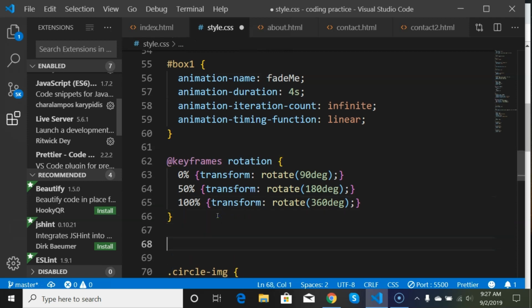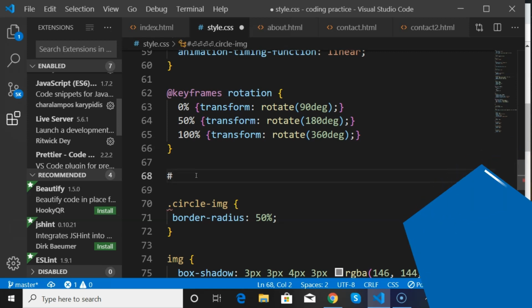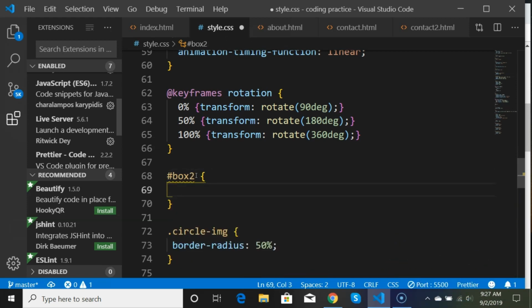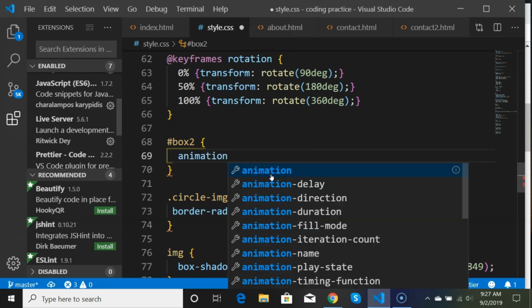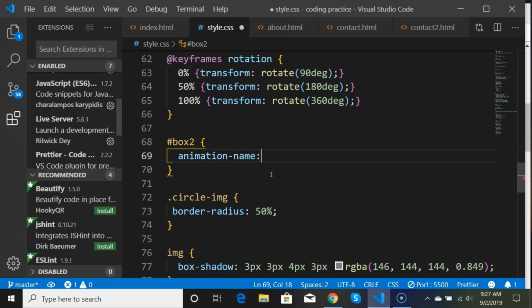Okay, now underneath it, I'm going to denote which element I want to rotate. It can be any element. So I'm going to choose box 2. So ID box 2, and then I'm going to do my curly braces, and we're ready to do this. Okay, so box 2, animation name is, and I'm going to show you a shortcut after this one. So animation name is called rotation.